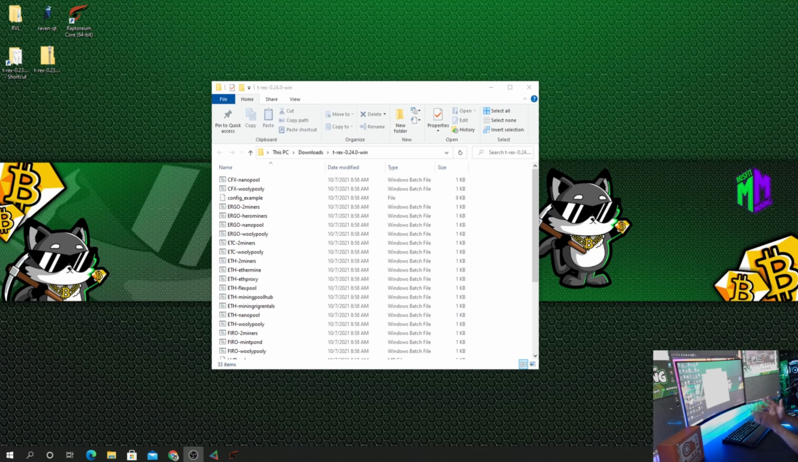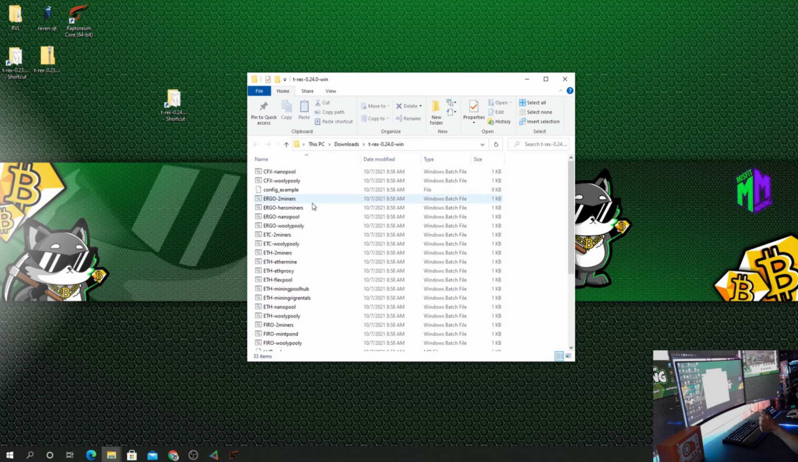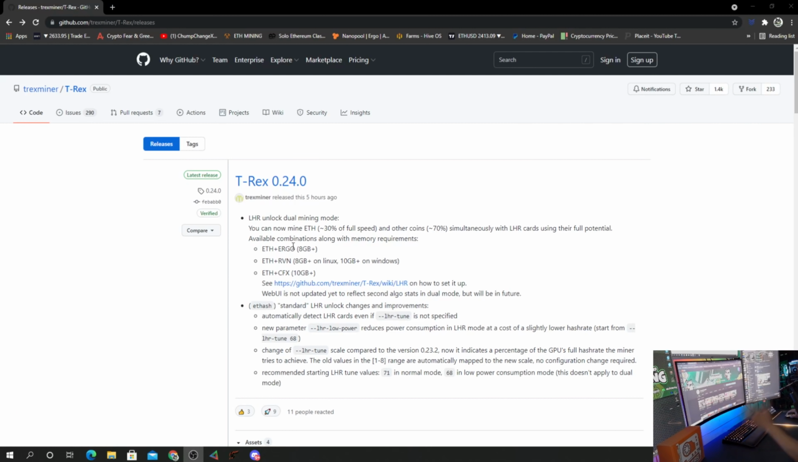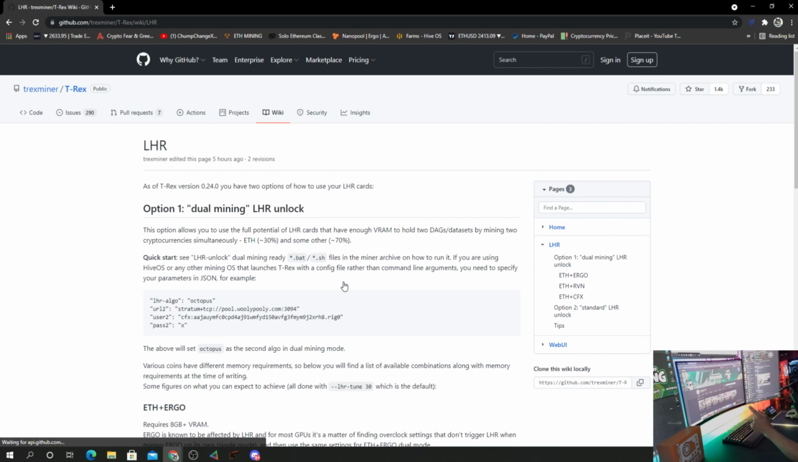All right, so I like to get this to a blank screen so you guys can actually see it right here nice and clear. What I want to do is grab this T-Rex folder and just drop it onto the desktop so I have a shortcut now. So real quick, I just want to click on this link right here.